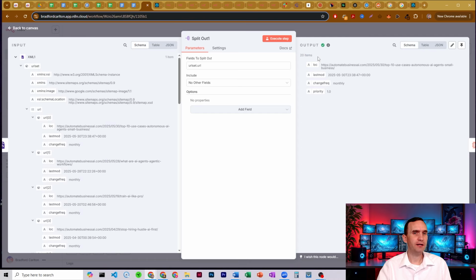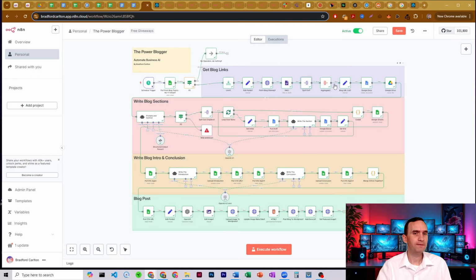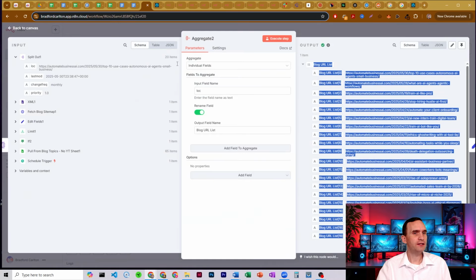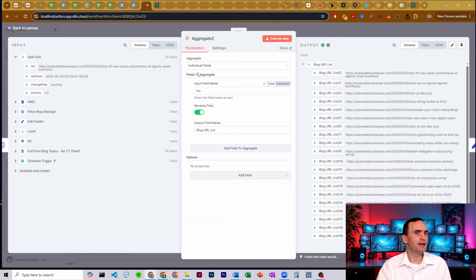So it's going to get 20 items from my website because I've got 20 blogs that have been posted so far. We then aggregate that all into a single field. What we're doing is grabbing only the LOC, the location, and we're going to rename it. I'm renaming it the blog URL list. So then it's going to create one list, one JSON output with all of these items.